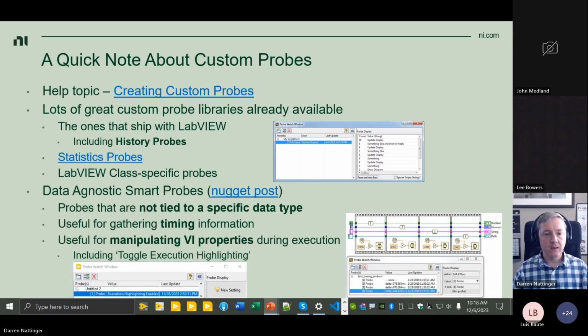There's also a feature in LabVIEW that nobody talks about called data agnostic smart probes. I wrote a Nugget post about it on the forums. There's a link in the slides. A data agnostic smart probe is a probe that's not tied to a specific data type. So you can create a data agnostic smart probe. We really need to come up with a shorter name for that.